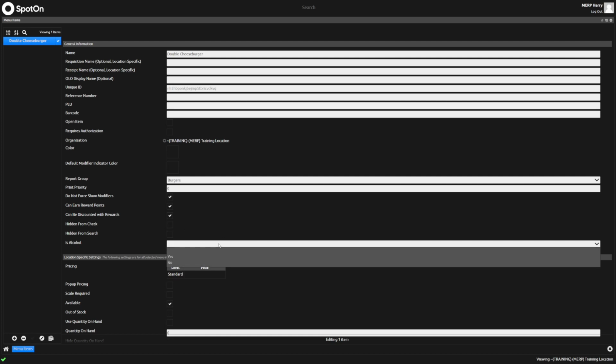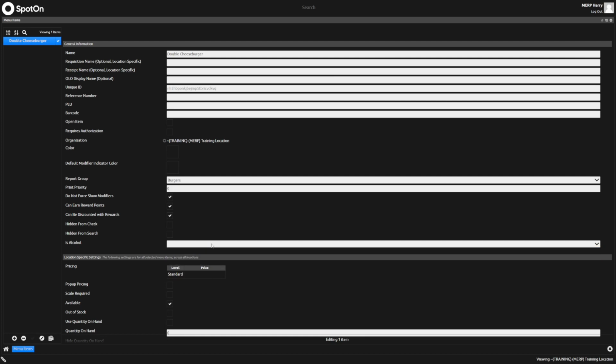Is alcohol doesn't really matter for most of our customers. I select it if I have alcohol just because it feels right to do, but you don't really generally need it.